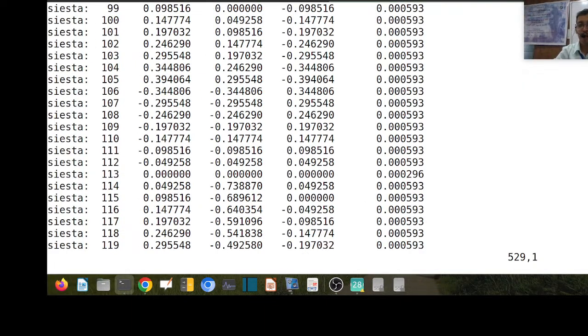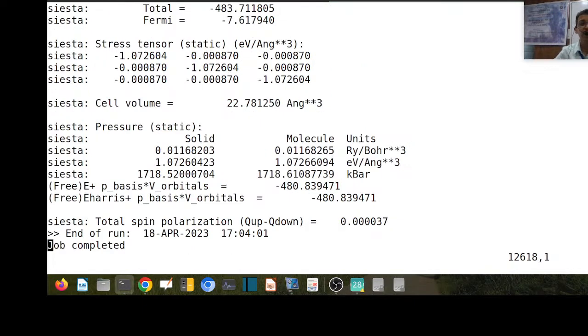Right? If we go to the last, in the last there is Q up minus Q down, or spin up minus spin down. It is basically the charge difference of the up and the down spin, and its difference tells us about the magnetic moment. But silicon is not a magnetic material, but we have started with a different lattice constant. That's why it is saying that it has a certain magnetic moment. If it is a relaxed structure, then it doesn't have any magnetic moment.